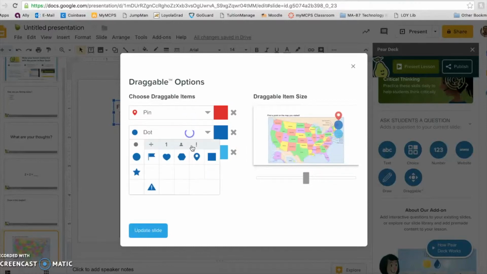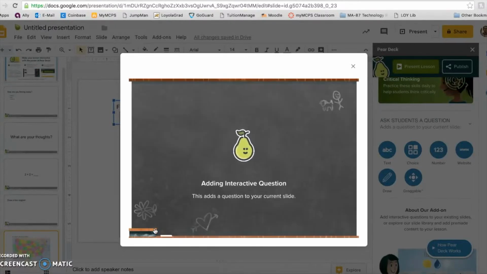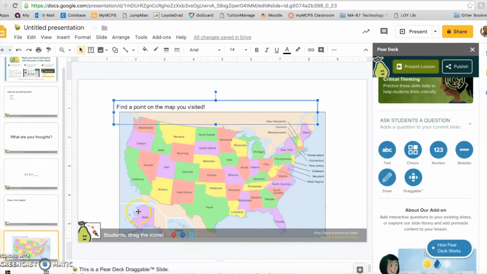I'm going to use these pins since it's a map. You can also scale how big you want the pins to be. For this one, I'm going to scale them down a little bit. Okay, it's going to add the question. Again, on the bottom, the little pear is going to show up, and it's going to say students drag the icons. So during the presentation mode, students will be able to take the pins and kind of drag them based on the directions that you've given them on the slide.